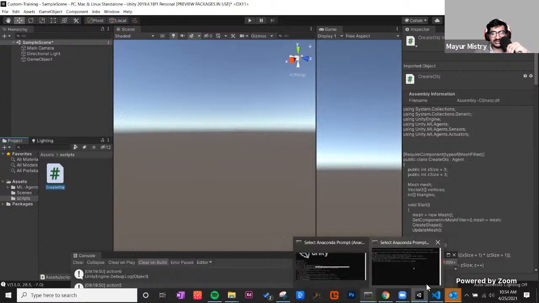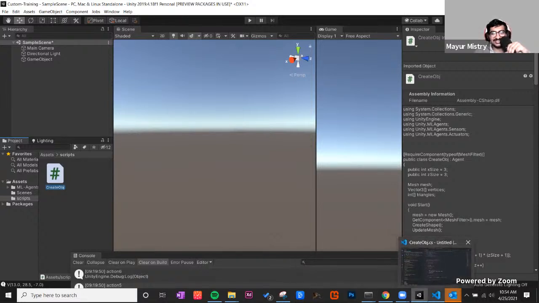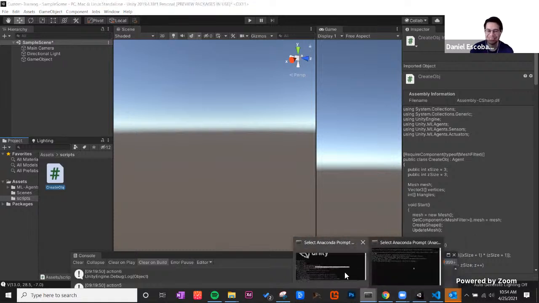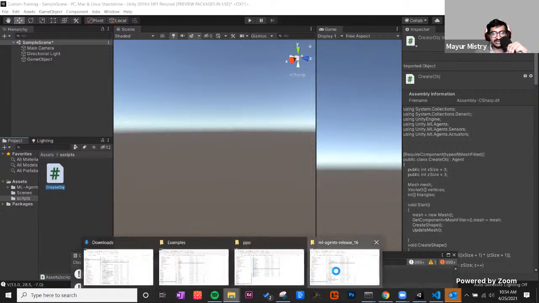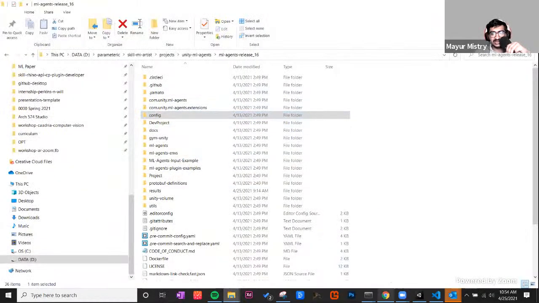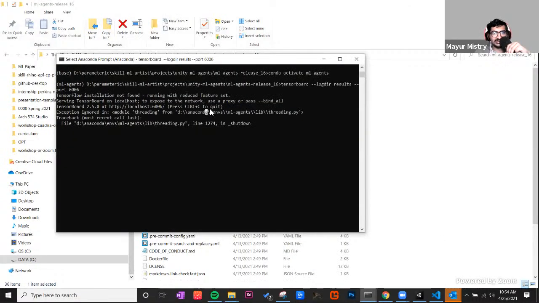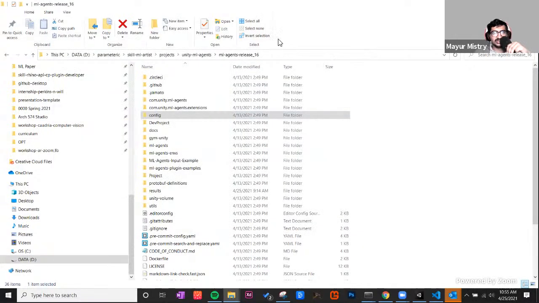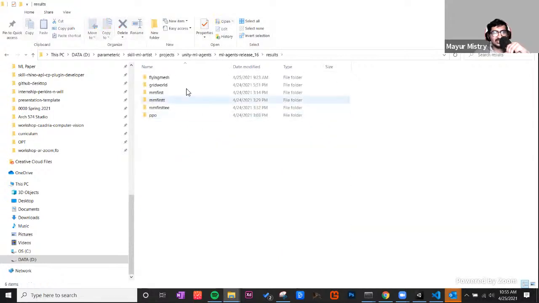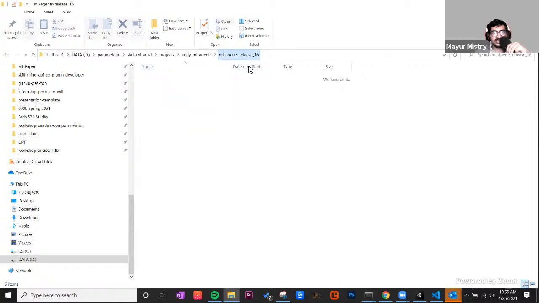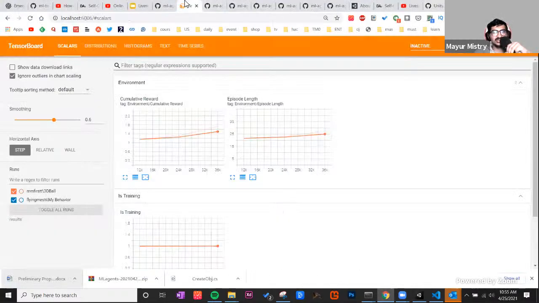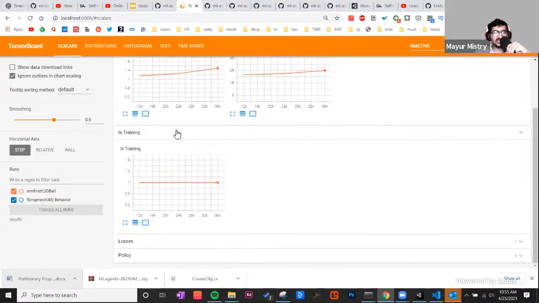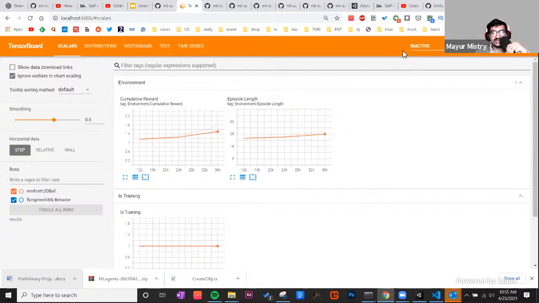That's how it looks easy, but sometimes you have to debug. The next step you can do is visualize the results in TensorBoard. I created another virtual environment and ran TensorBoard on the log results. Once you start training, all of your results are saved in the results folder, and in TensorBoard you can visualize the reward and how much the training is improving.